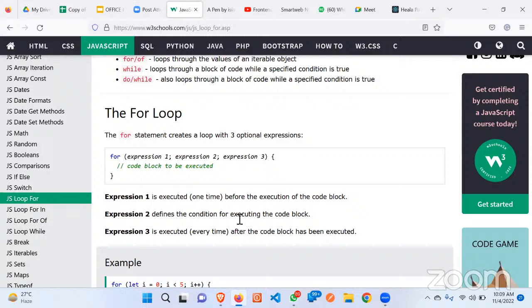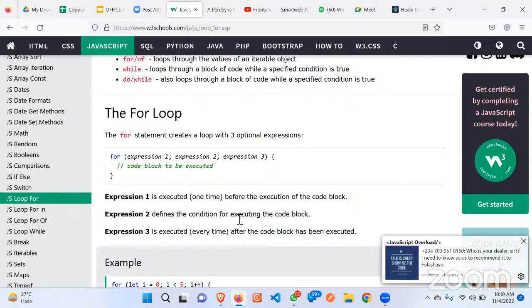Then the condition is, if I say let i is equal to 1, then what do I want to happen? Then I have to tell it that when i is less than 1,000, that is another condition. Then I have to say how I want it to be. We know i is starting from 1. How do I want it to print?